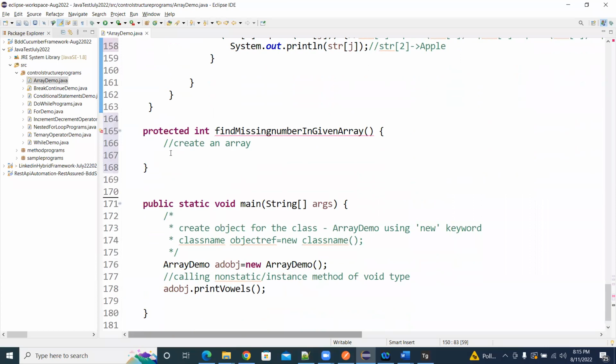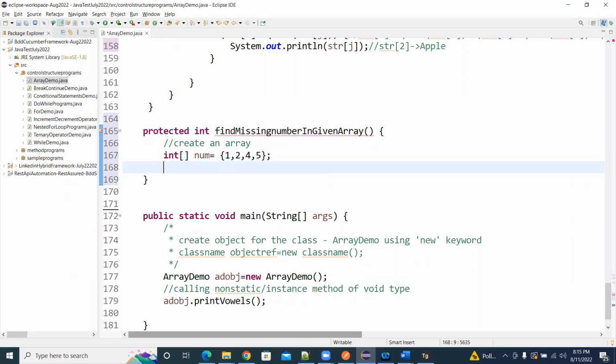Now I'm creating an array. So integer array. Okay. So I'm assigning 1, 2, 4, 5. So here what is missing? 3 is missing. So I need to find out the 3. Okay. But I'll print this also. So integer array plus Arrays dot toString. So give the array.